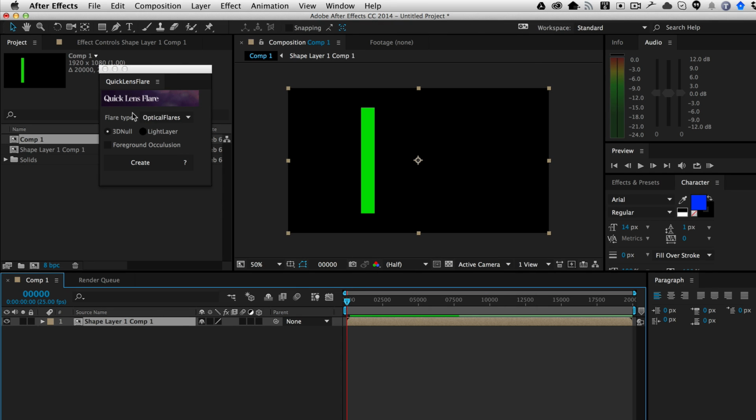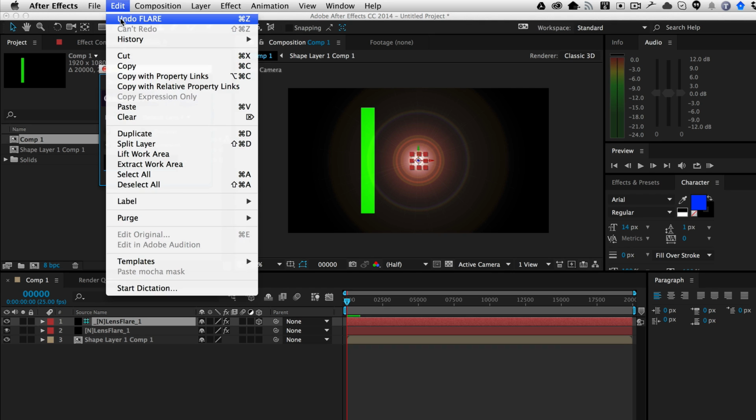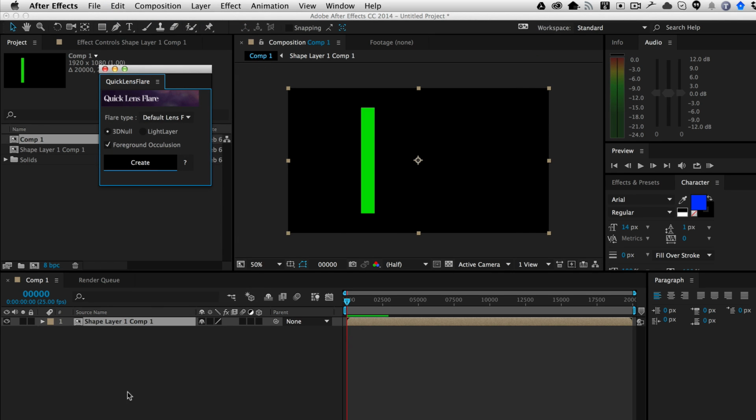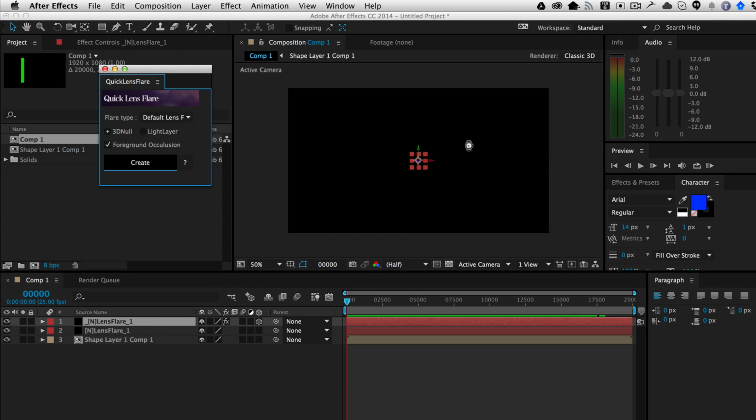Now we will turn on the foreground occlusion, and we will attach it to a 3D null, and we'll choose the default lens flare and hit create. So now, sorry, undo here. When you have the foreground occlusion, you need to have the layer selected that has the object that will become occluded. So I have this comp selected, I hit create.